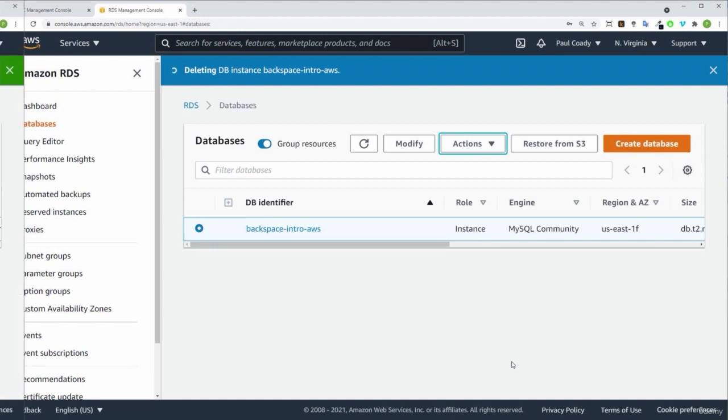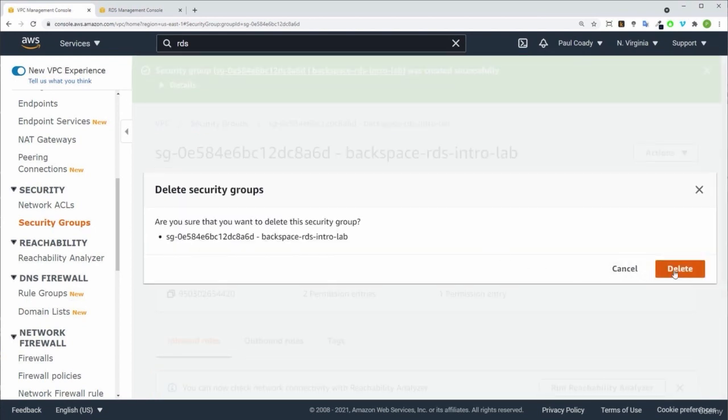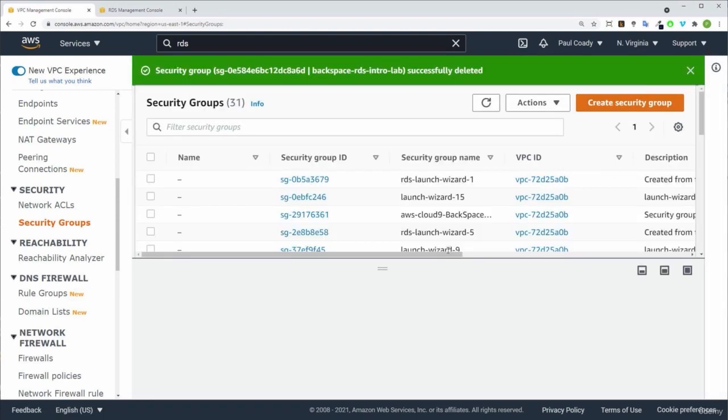Okay, so after quite some time, we have now successfully deleted that instance. Now, because we've deleted it, we can now delete the security group. We can't delete the security group until this instance has been deleted. So let's jump into the VPC Management Console again. And here's our security group. We're just going to go into Actions, Delete Security Group. And yes, we're going to delete that. And it was successfully deleted.